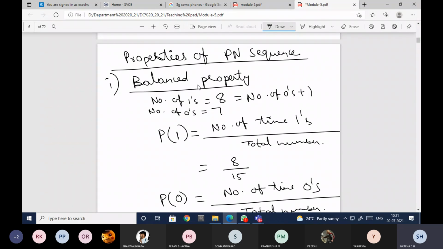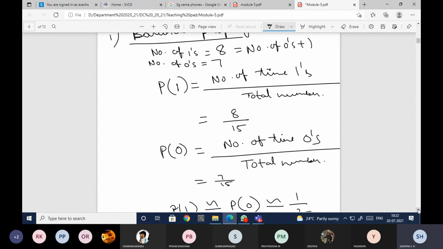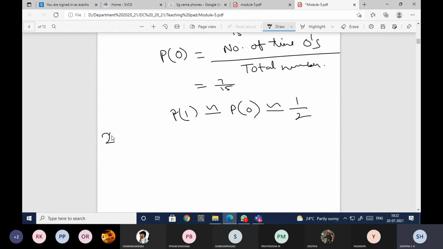This is the balance property. We say that the obtained PN sequence is balanced only if the number of ones is equal to the number of zeros plus 1. This is the condition, said to be the balance property of the PN sequence. Then the second property is the run property.